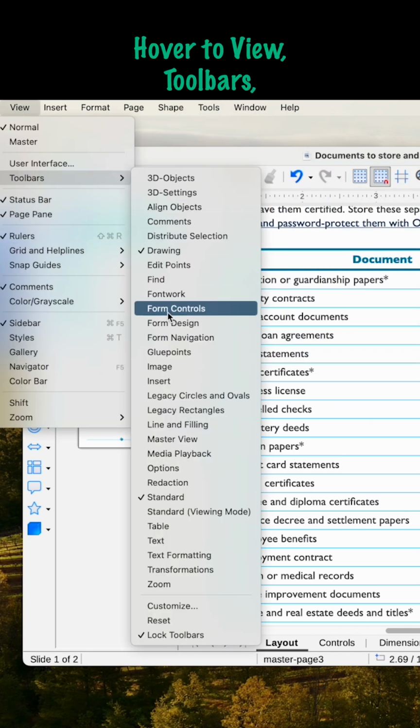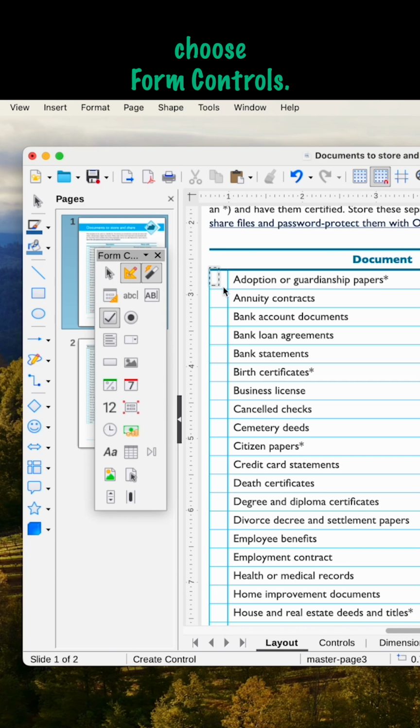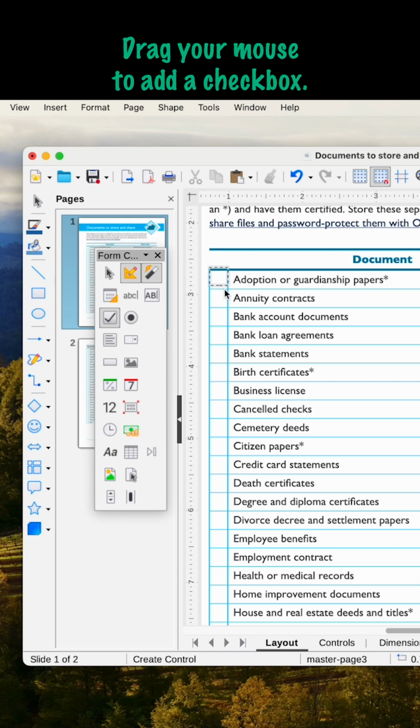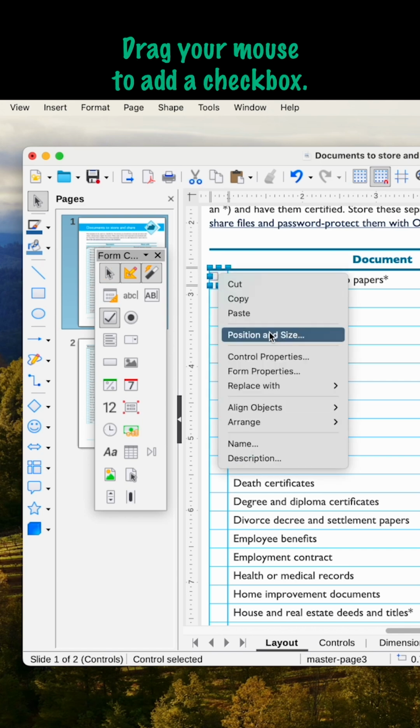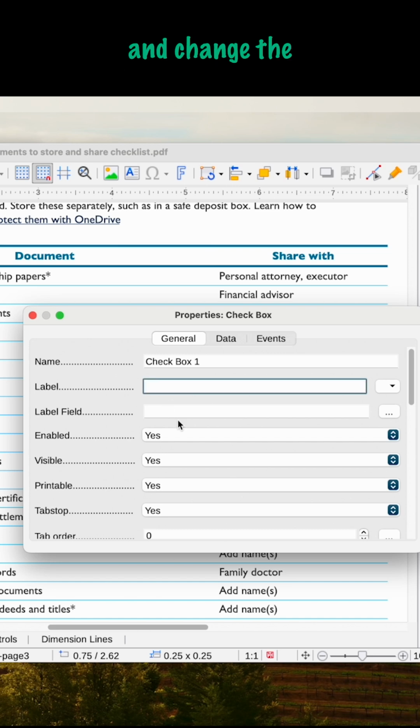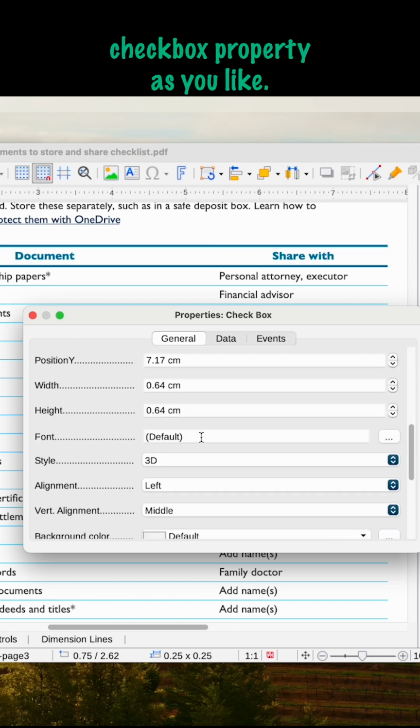Hover to View, Toolbars, choose Form Controls. Select Checkbox button, drag your mouse to add a checkbox. Right-click the checkbox and change the checkbox property as you like.